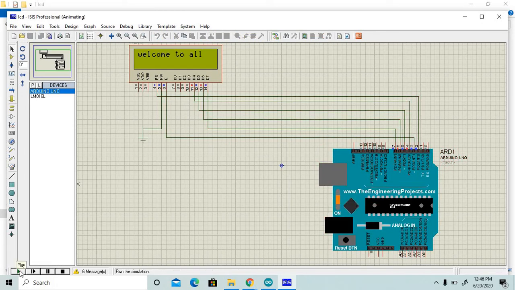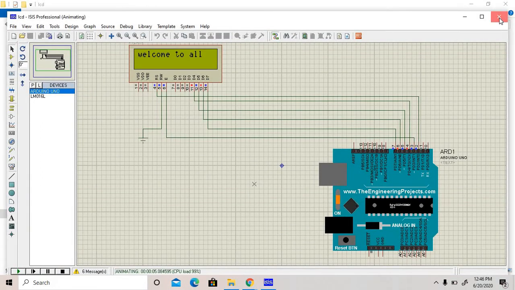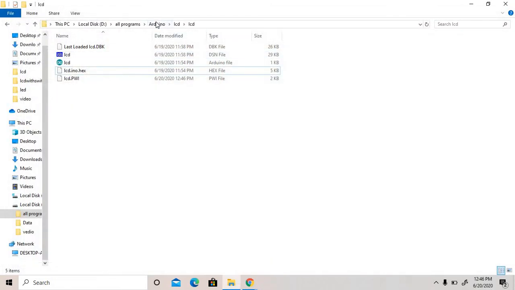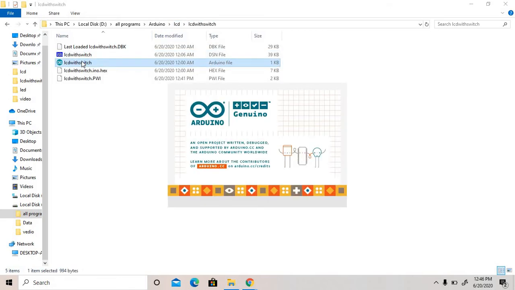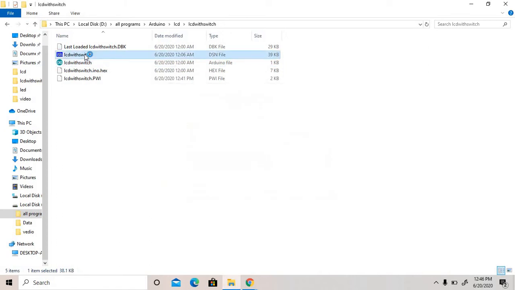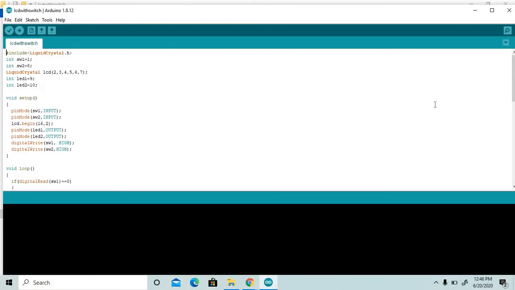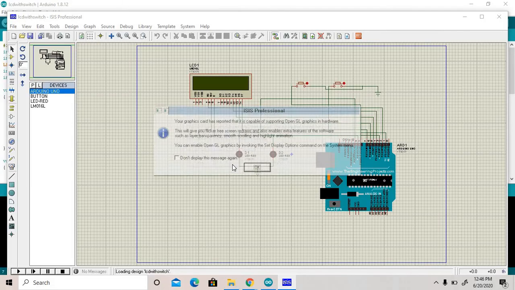Welcome to all. Okay, in the next program we are performing LCD operation with the help of a switch. In the next program we are using LCD with switch. Open it. This is also open, Proteus and LCD both. So in the case of this one, first see this one.